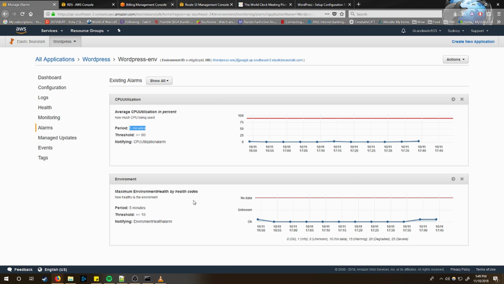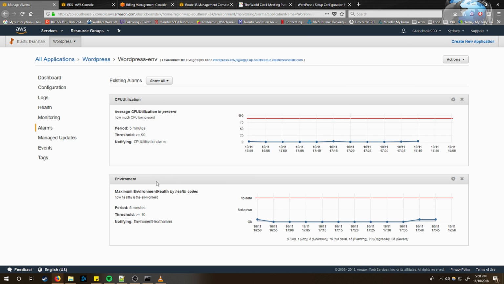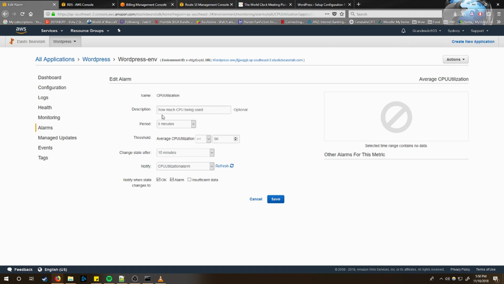We also have overall health of the environment here, so for some reason Amazon decides that it goes into a warning, degraded or severe stage, anything over 10, which is no data, which means there's no data coming through the actual environment. Then an administrator will also get an email, and you can just set this here, and then it just sends an email to the administrator account saying, hey, there's an issue, how can we fix this? And you can also adjust these settings all through here.